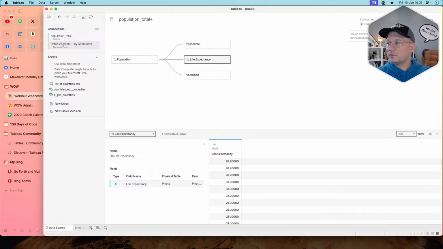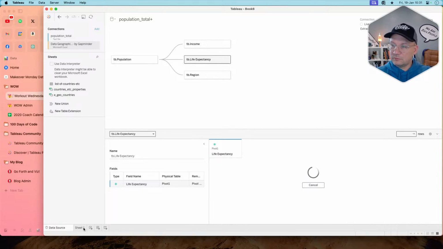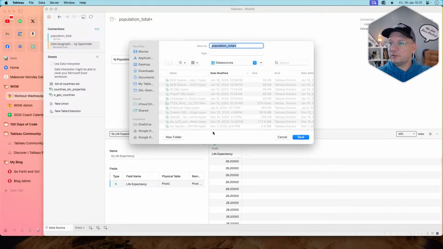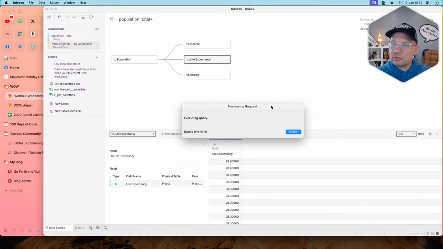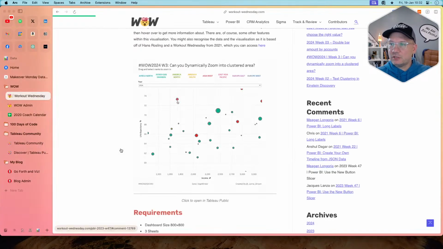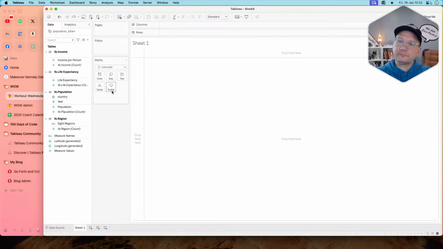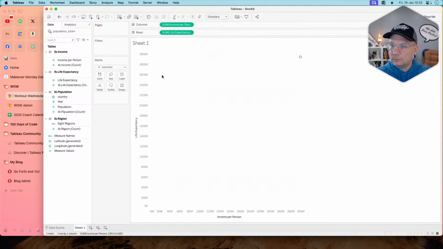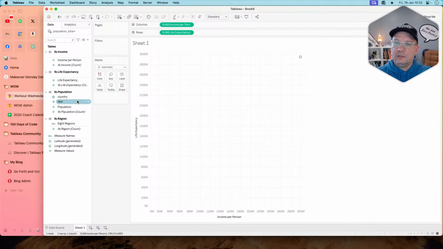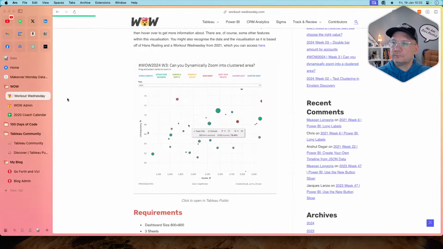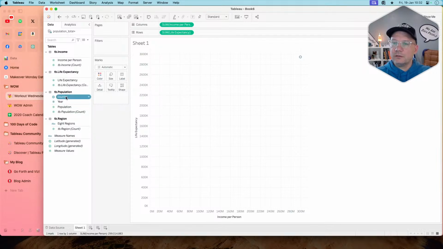So now let's go ahead and create that extract so that we'll just have it done. Let's go to sheet 1, let it create the extract. I think we should be good to go now. All right. So we're going to do life expectancy over income. Life expectancy over income, right? Life expectancy income. And then we're going to have country. Yep, country here.